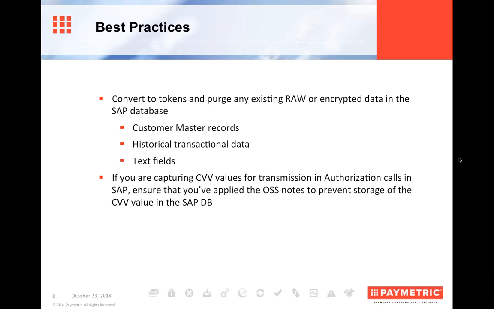And just bear in mind that SAP can store credit card information on customer master records, in historical transaction data, and you still need to scan your text fields. So you'll want to use tools that are commonly used for pattern searches at the database level. Use those on your SAP database so that you can check not only the credit card specific fields, but other text and notes type fields to ensure that raw card data doesn't exist there.